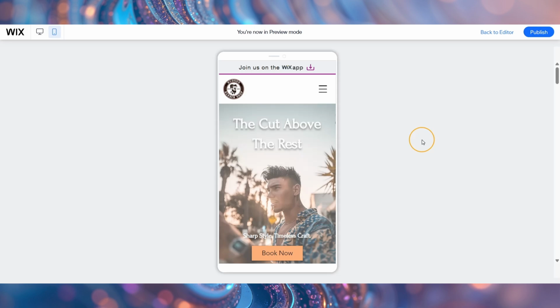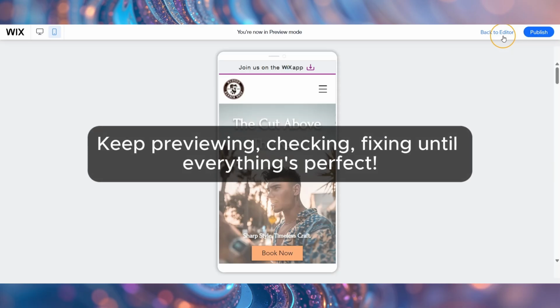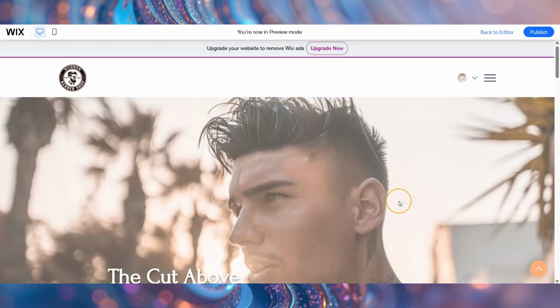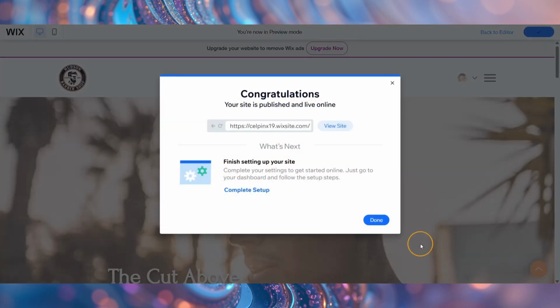If there are things you need to correct, you can always click on the Back to Editor button and continue working on your site. Fix all the mistakes you've found. Basically, just repeat the process of previewing, noting down, and fixing until your site is polished and perfect, both on desktop and mobile. And after all of your fixes and finally your site is perfect, you can now click on the Publish button and launch your website.